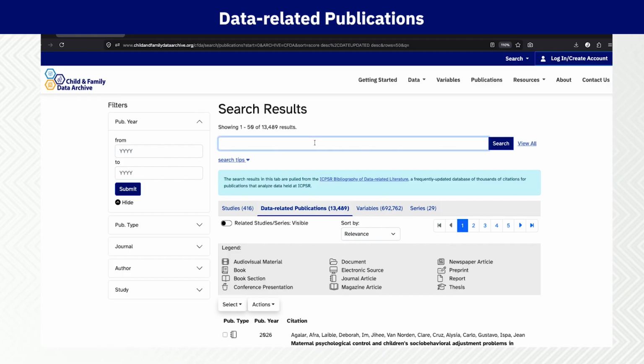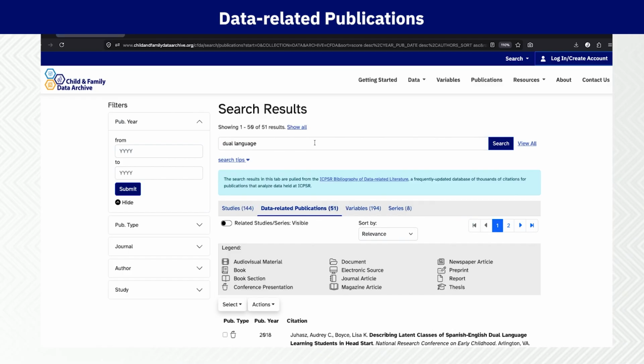Let's look at an example. If we search for dual language, we get over 30 publications on the topic. We can use the filters on the left to filter by publication year, publication type, journal, author, or studies that have publication citations in our bibliography.